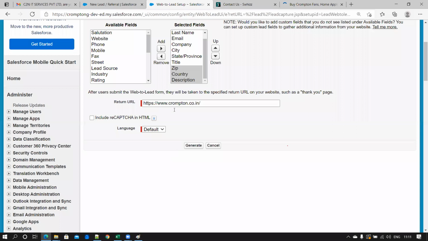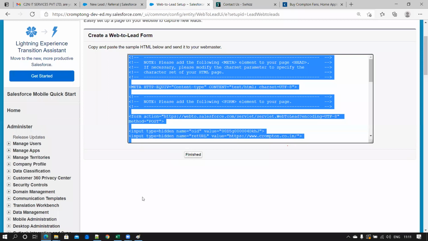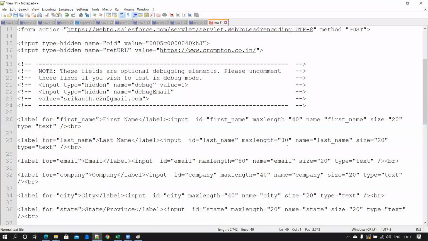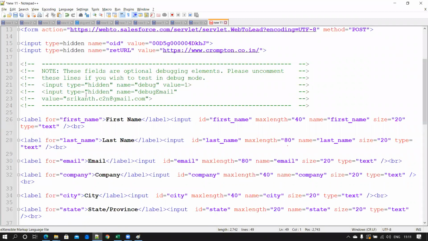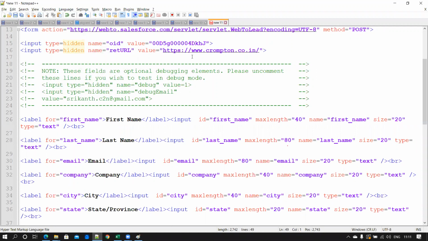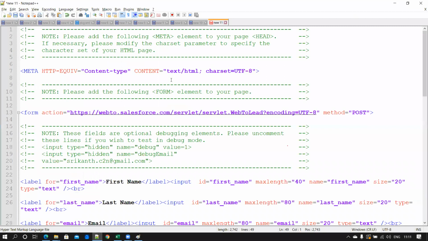See, if you observe this form, first save it, then I'll tell how to use it. Okay, you come here, select this option, use like a HTML. Notepad++ is good to use. So I save this, save as.